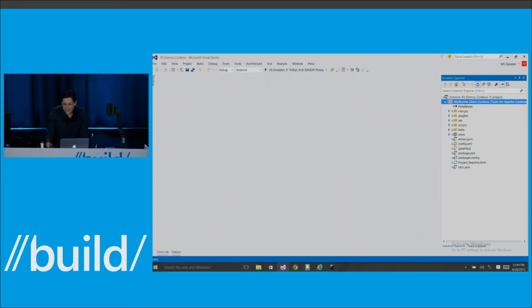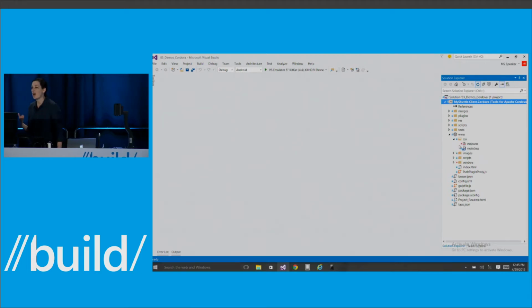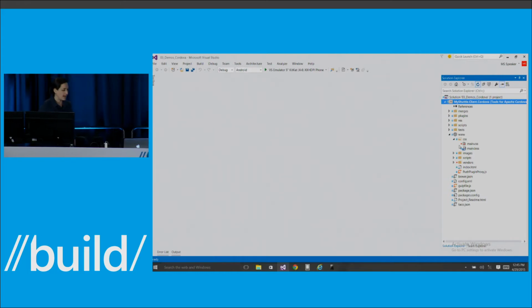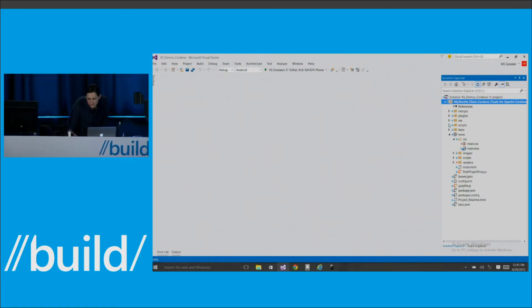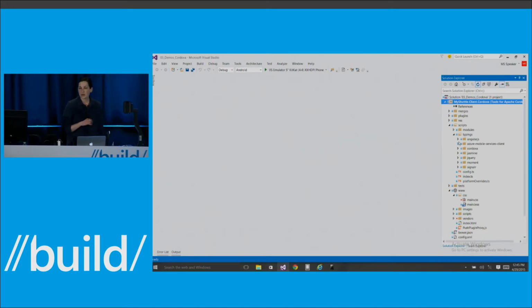But what you can see here is that the way that this is defined is very much like any kind of web application, but it's the client portion of that web application. So there's a www root, and in it I have CSS, I have scripts, and this is where most of my application is defined. In the CSS, you can see that I'm using less, which is a common CSS preprocessor. And if we go to the scripts and then the typings, you can actually see that I'm using AngularJS in this app. I'm using jQuery in this app.